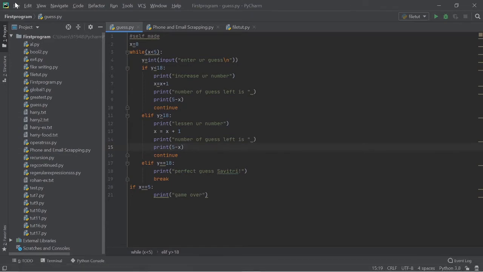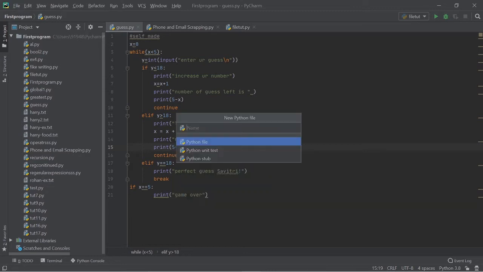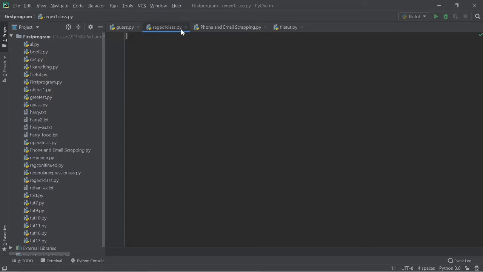Okay, now go to File, New, and select Python file, and name it as you wish, anything like regex first class. Don't worry about the extension .py. As you're selecting it as a Python file, it already takes it as .py. Wait, I'll show you. I'll press enter. See, .py is automatically added. Okay. Now let us learn about regular expression basics.